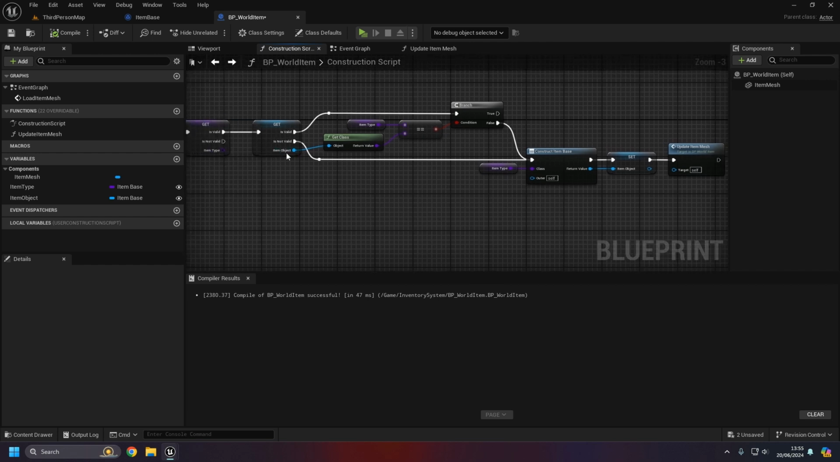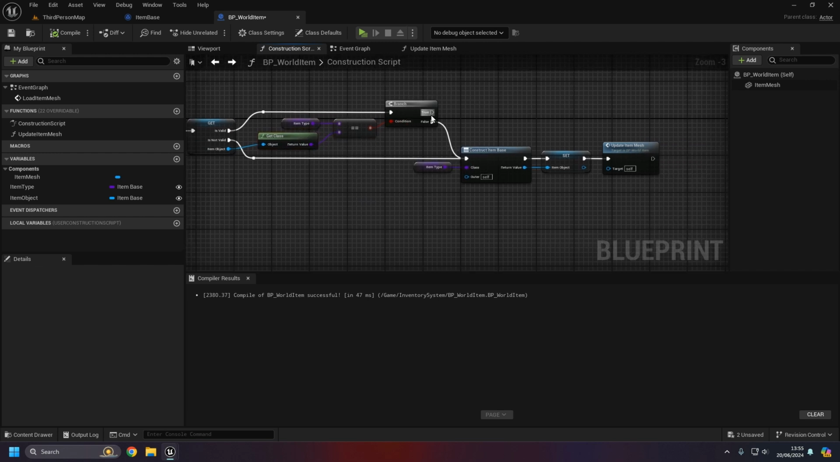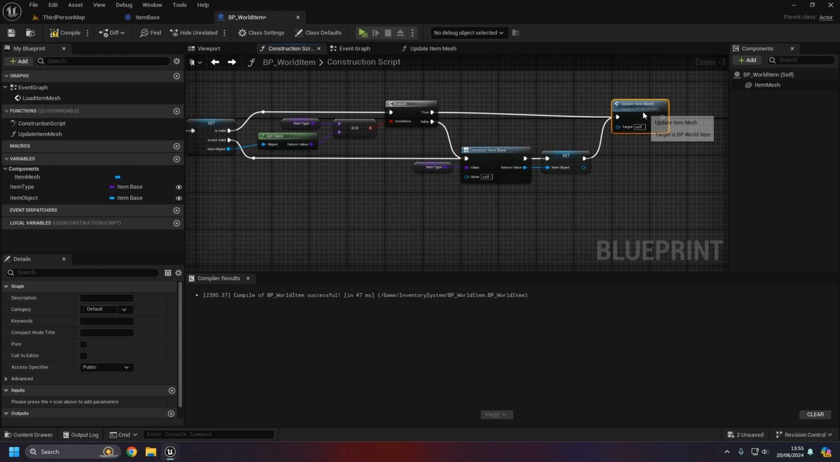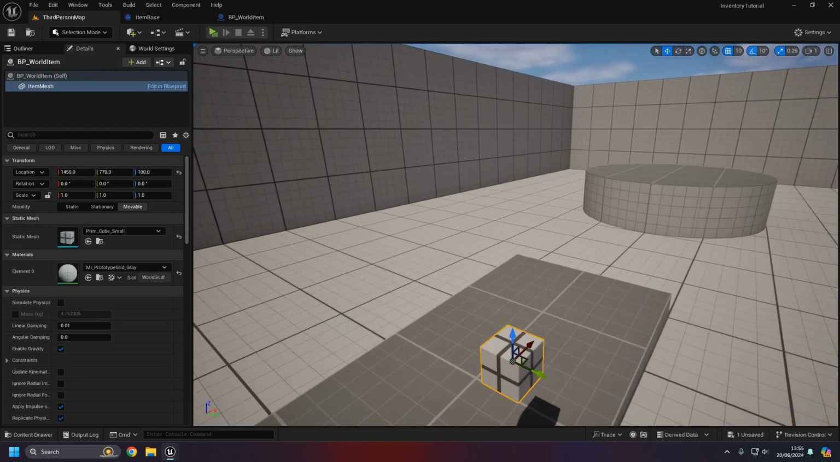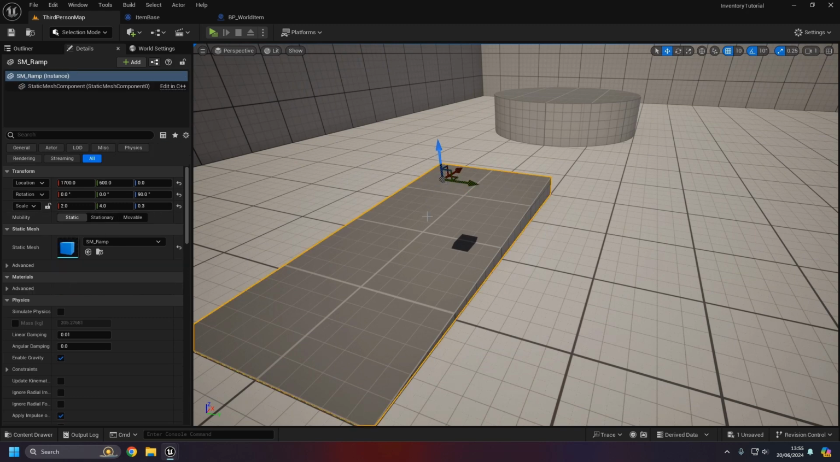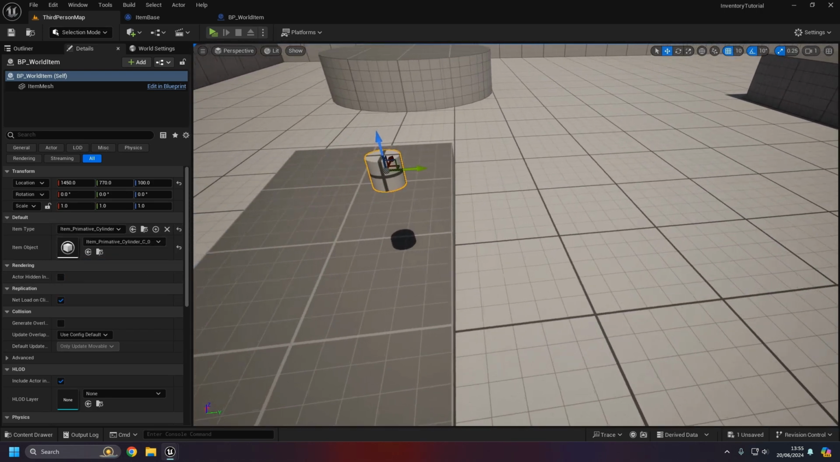Okay, so when we come in here on the item object where we check if it's valid, we then check to see if the classes are the same. Now if it is, we can come through and just update item mesh, like so, and there we go. So now we can select the different items, and it'll automatically update the mesh based on the item object that we have selected.